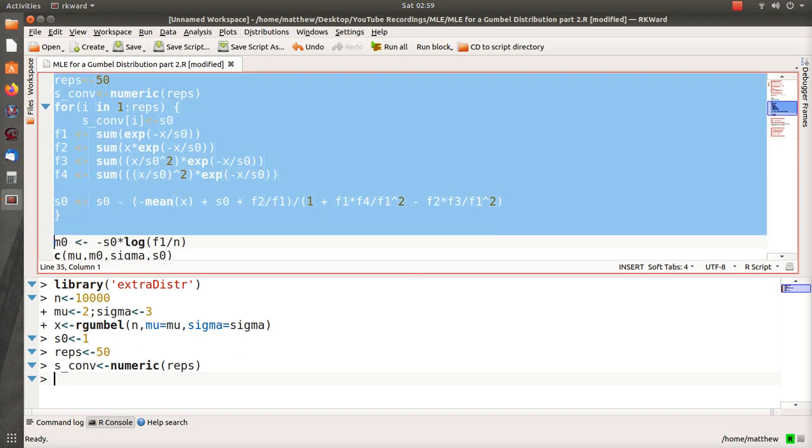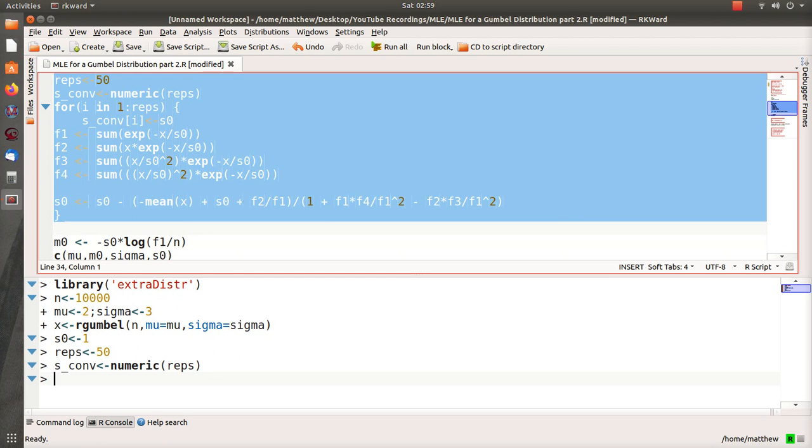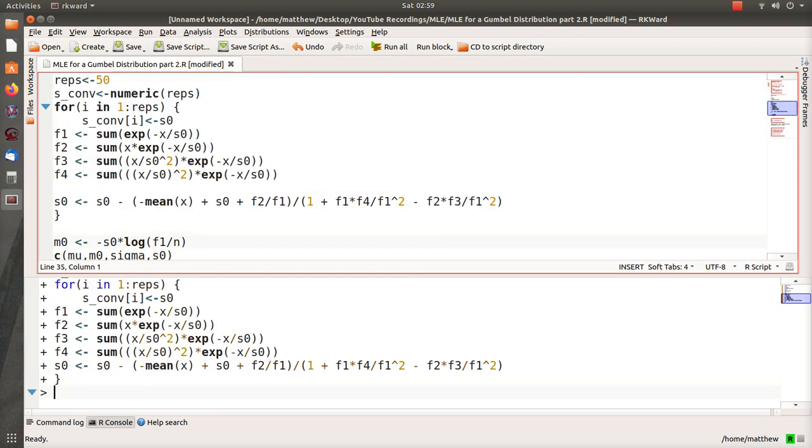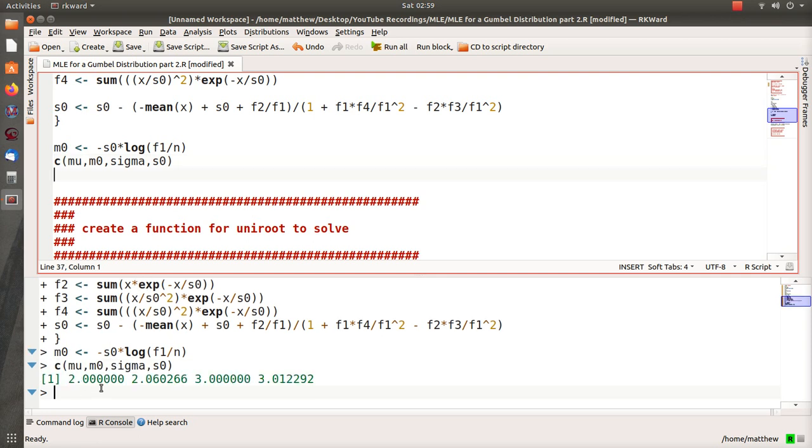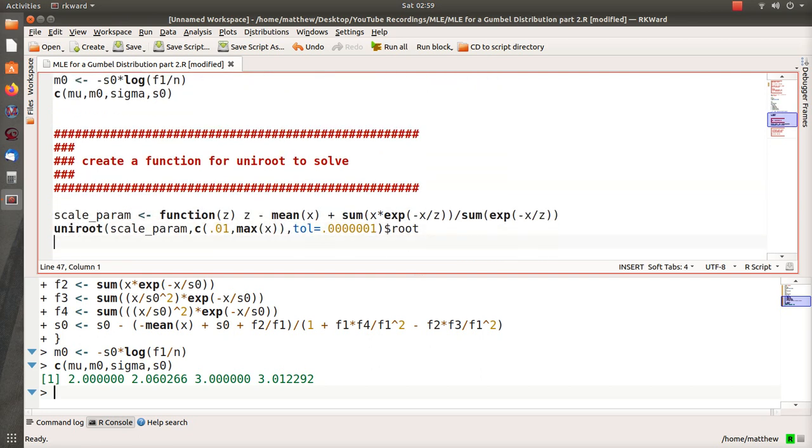So let's run this. Once it converges, we take our estimate, x0, and plug it back into this equation, which was the equation for mu. I called it mu0 just because I called that s0. And then let's look at all the estimates. Our true mu was 2, and our maximum likelihood estimate is 2.06. Our true sigma was 3, and our maximum likelihood estimate is 3.012292.